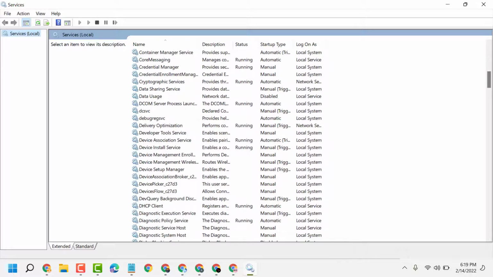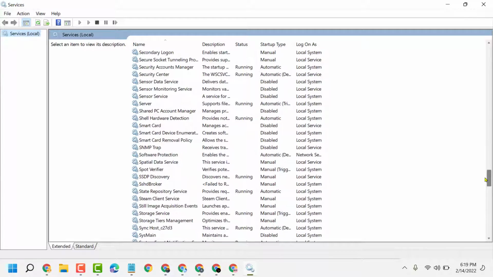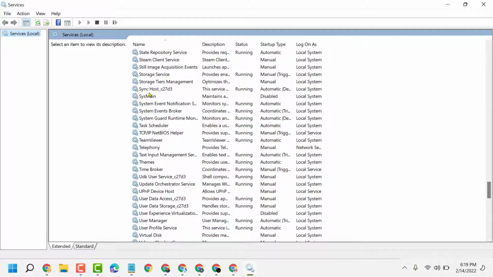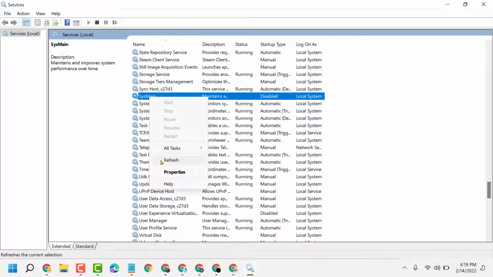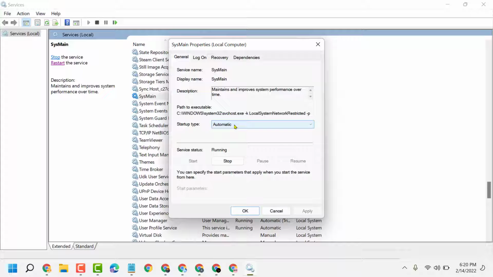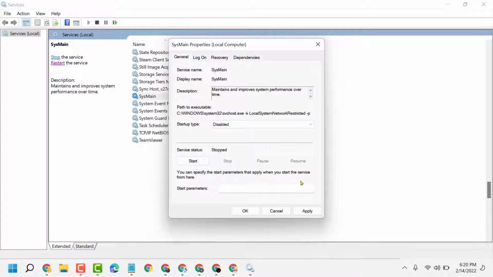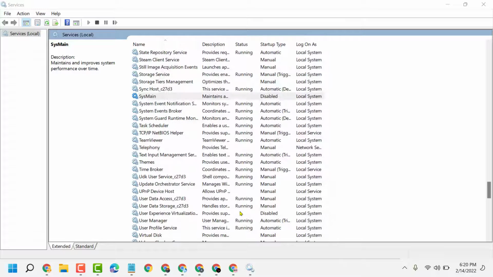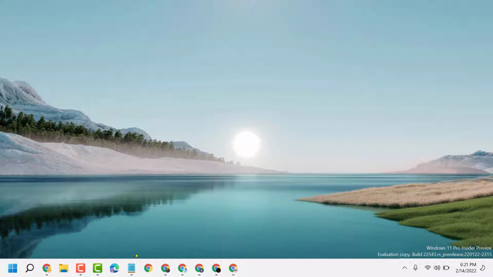Now here guys, in this list you have to find out Sysmain, S-Y-S-M-A-I-N, this one. So right click on it and click on Properties. Now startup type, select disabled, then click on stop. Now here click on apply, then click on OK. Now close it and restart your PC.